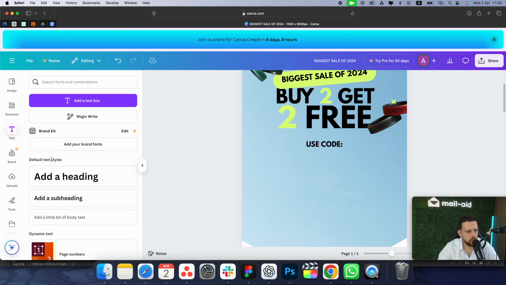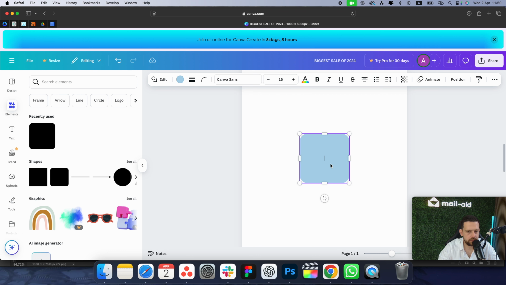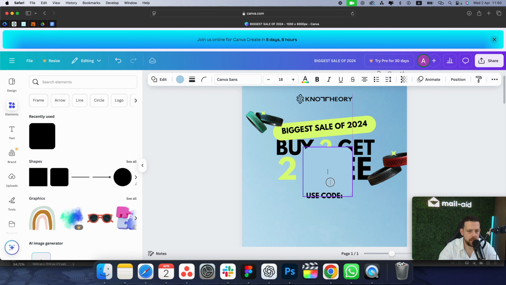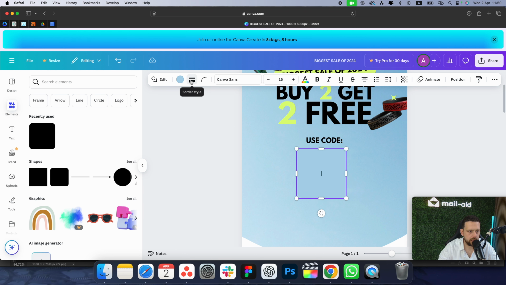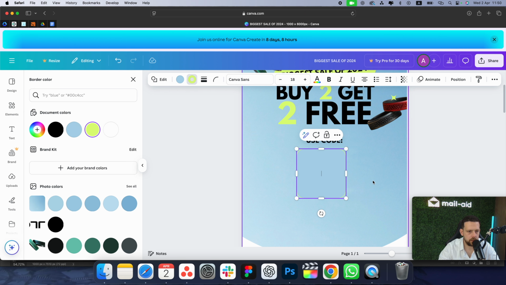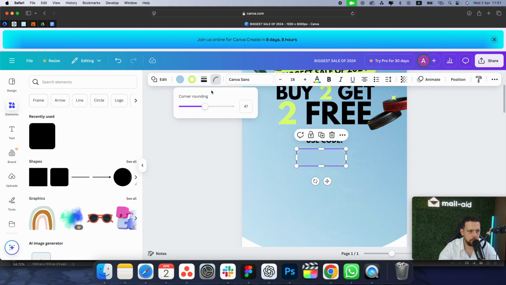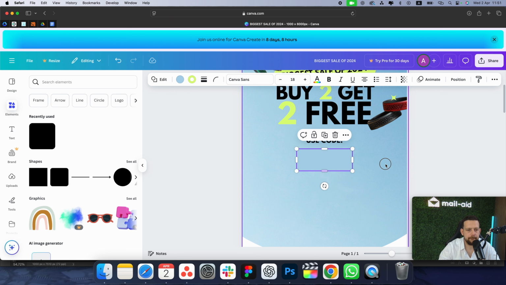Great, now we want to add our box, so it's super easy. Again, we are going to use this rectangular. Let's keep the color the same as the background, and let's choose a border, maybe 2, and let's change the border color to yellow. Perfect. Let's adjust it, make the corner rounding a little bit less, and that's pretty much it. Let's center it.